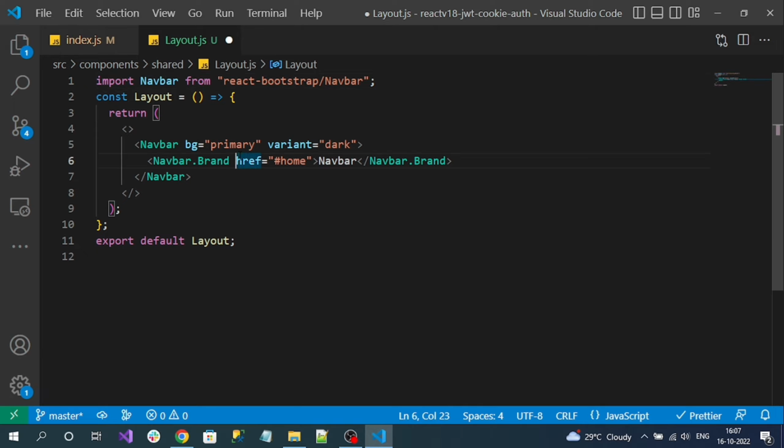Okay, for now, let's remove the href reference and let me name my title like JWT HTTP only key auth demo. Okay, so this is the navbar and this is like a master template. That means every page component will be a child for this master template. That means I have to load the page components like children. So how can we get the children components? Using props.children.